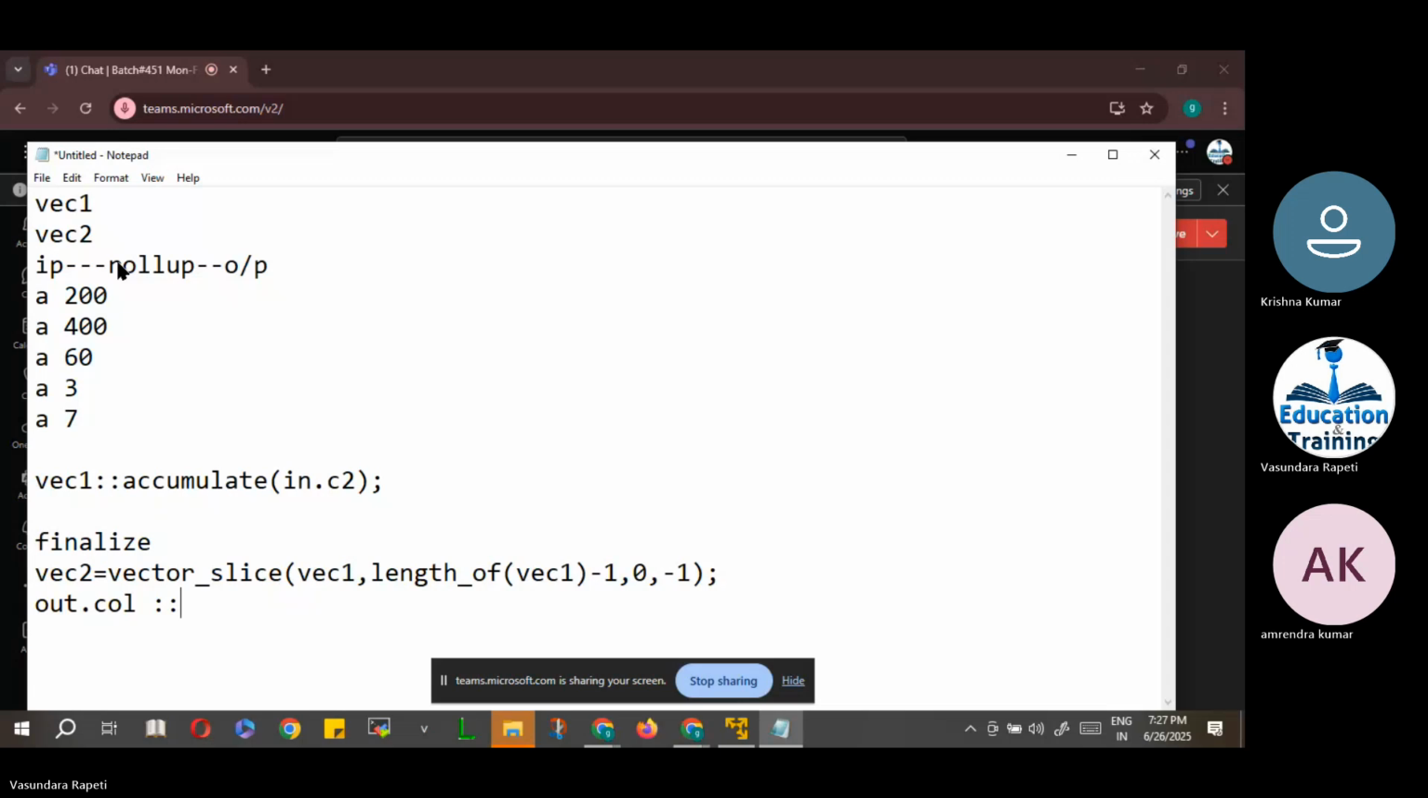It needs to be done in rollup, otherwise, because it's not scan. First it should accumulate the entire thing, then it will send this vector 1 and vector 2, two things will be there.